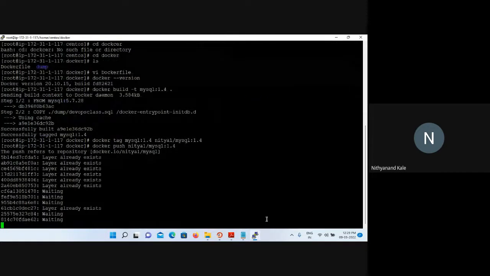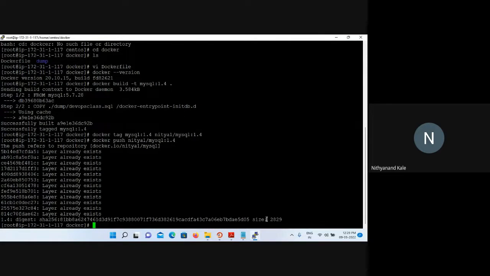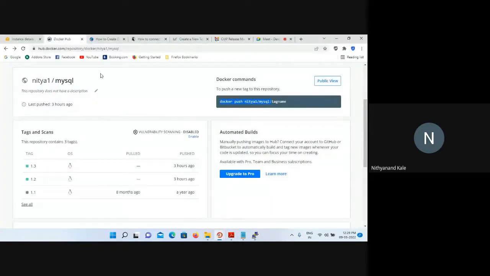See, it's preparing, all layers already exist, since I'm using the same content. That's why it says layer already exists. So now I have pushed. Now let's go and see that in the Docker Hub registry. It's showing 1.1, 1.2, 1.3. After refresh, it should show 1.4.